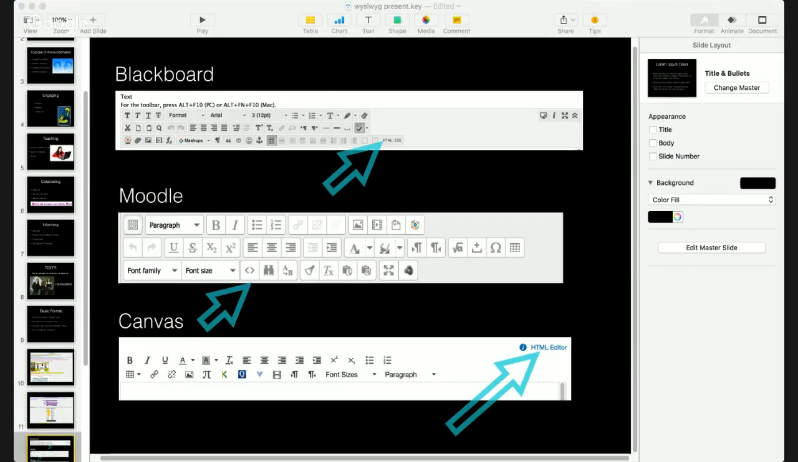In Blackboard, when you're in the toolbar, you click on the little thing that says HTML. This is where you can put in embed code. In Moodle, it looks like the 2 caret signs going either direction. And in Canvas, it actually just says HTML editor, and you can toggle back and forth between HTML editor and rich text. This is the spot that you click where you can actually, like I said, put in the embed code that you might get from a tool that you have created.